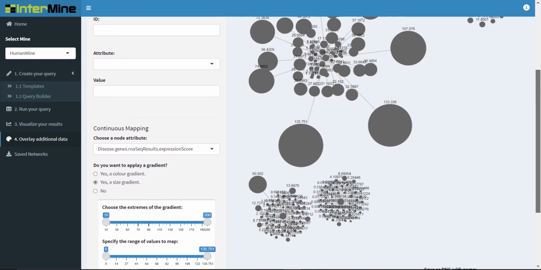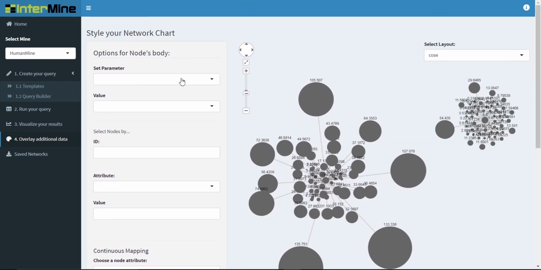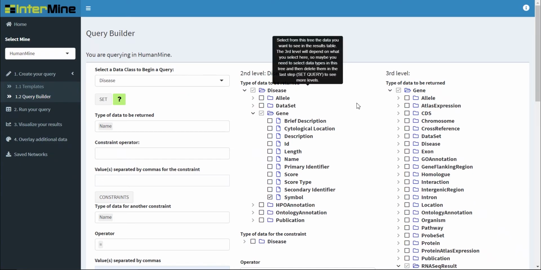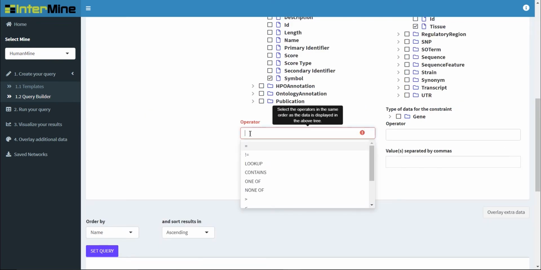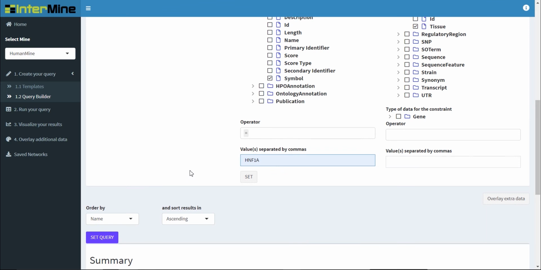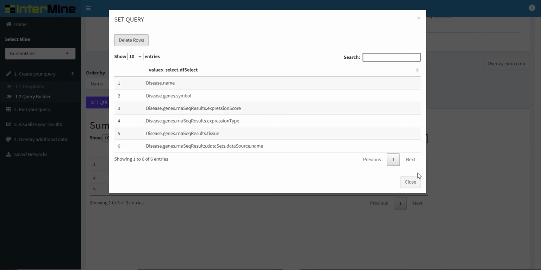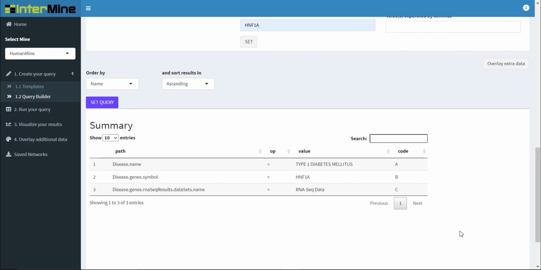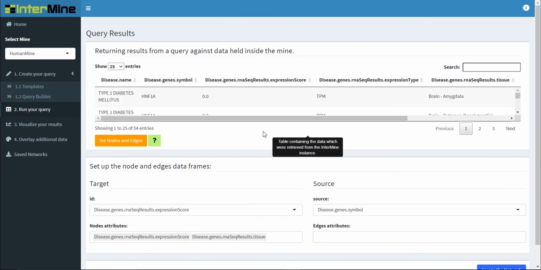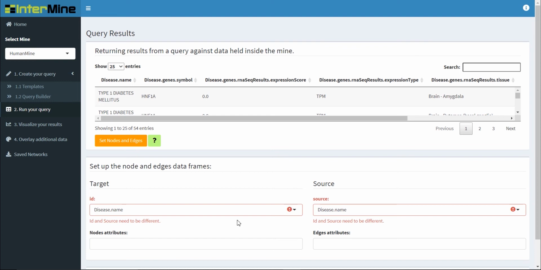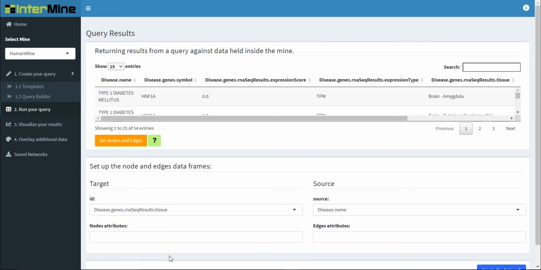Moving back to the query builder, we are going to set a third constraint against genes data class to restrict the results to the gene HNF1A and study in which tissue it is more represented. We are changing the previous selection of target data to tissue.